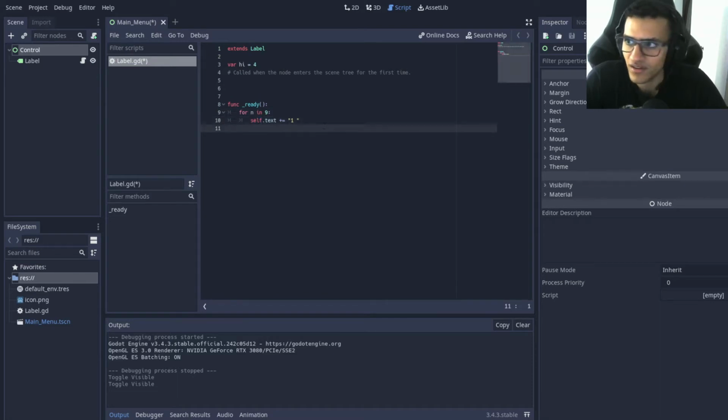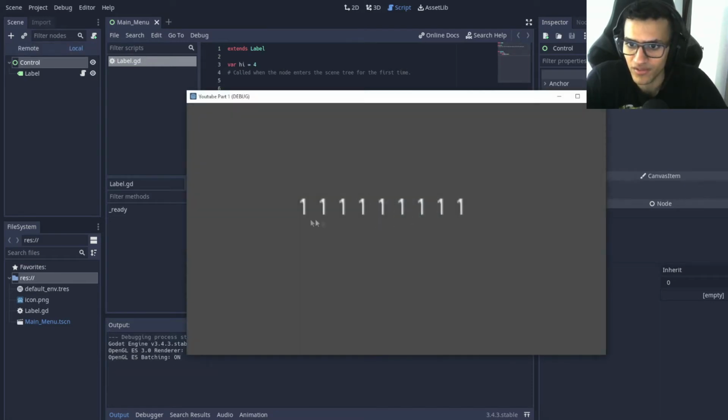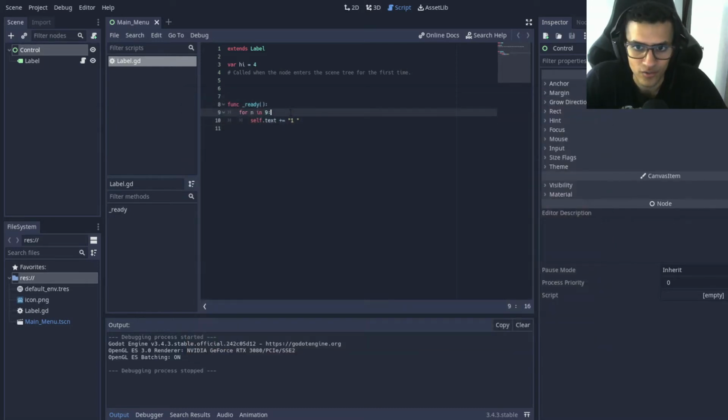So if we run this, it'll run 9 times and just print 9 ones: 1, 2, 3, 4, 5, 6, 7, 8, 9. And there you go. There's a space between each one just because it looks nicer. All right, so what else can we do in for loops?